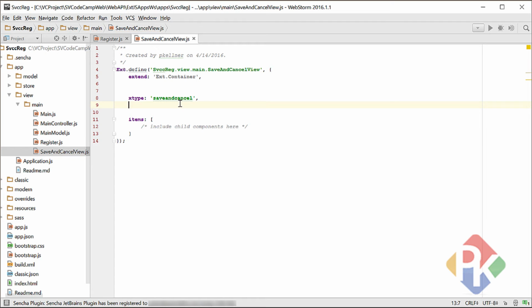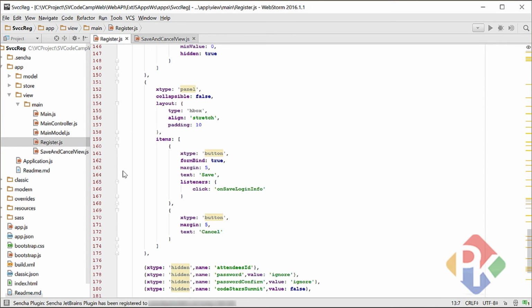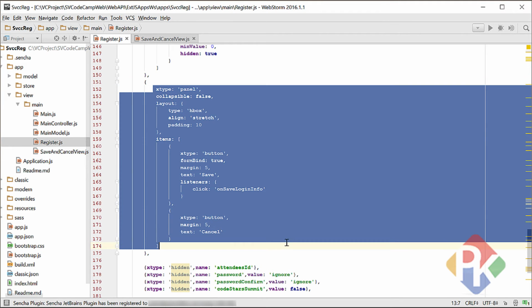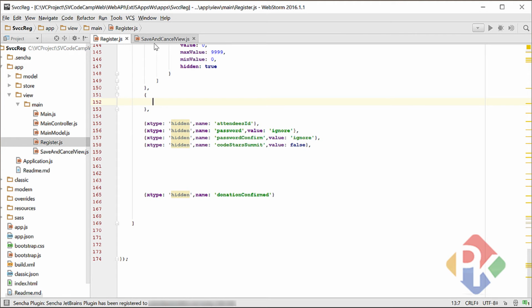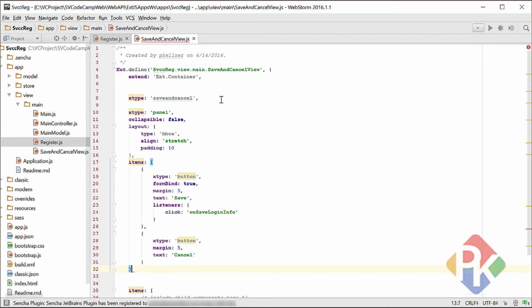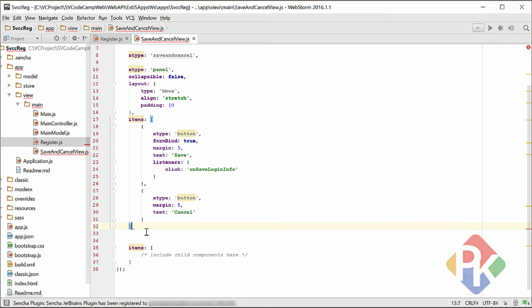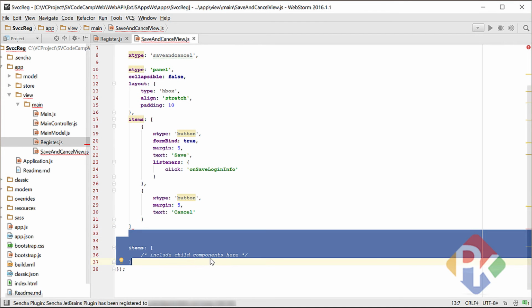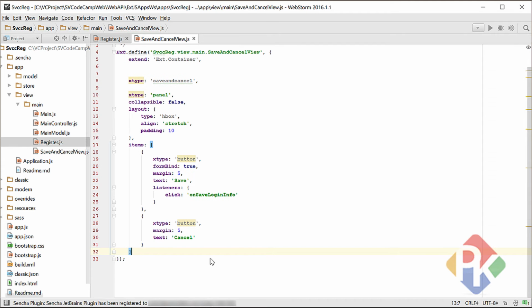So I'm uncommenting that. What we want to do basically is bring in all that section that we had here for Save and Cancel. So let's just grab all those attributes from here, cut them, go over to Save and Cancel, paste them in there, and get rid of the original empty items array that it created for us. And here you go. We've got our type of Save and Cancel.